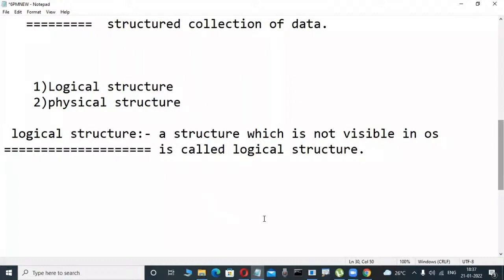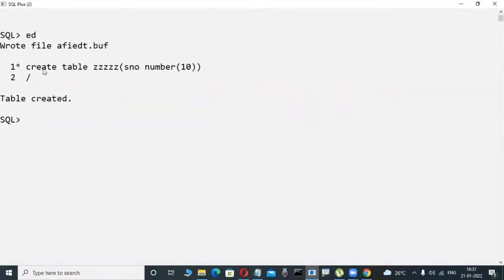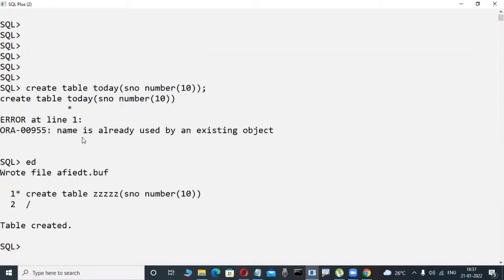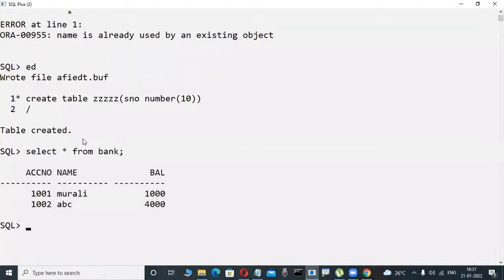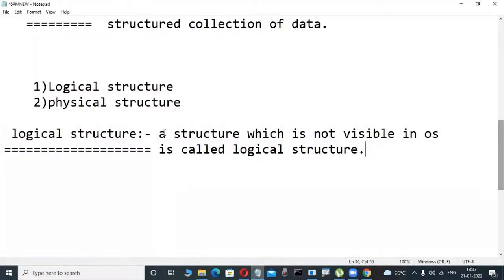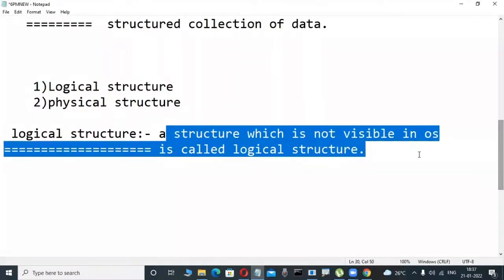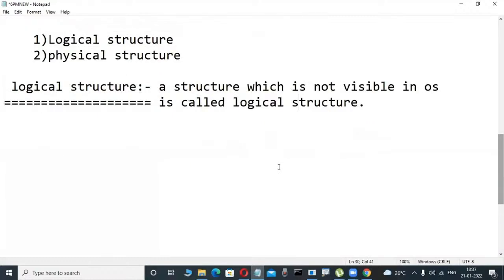That's why when you are creating a table, we are unable to view it in the C drive, D drive like that. But where is it visible? Yes, in a database. In this database only, it is visible. Those tables are visible in a database, but not in your C drive, D drive. That's why a structure which is not visible in the operating system is called a logical structure.